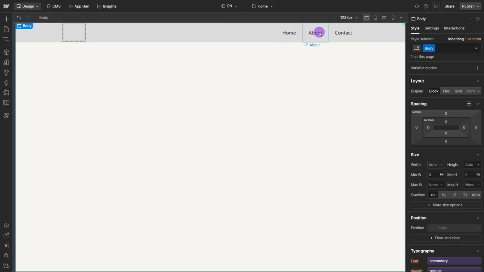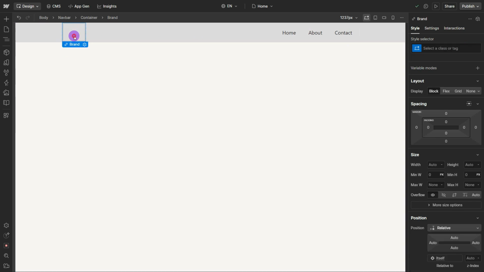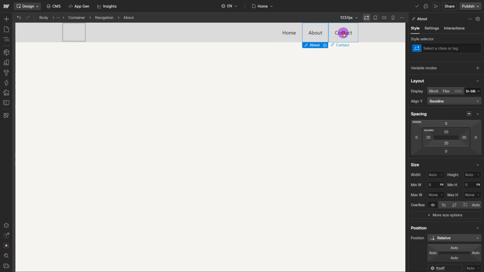Then, select the brand section to replace the default logo with your own logo image. Next, click on the menu links and rename them like Home, About, Services, or Contact. You can link each tab to a different page or to a section on the same page by assigning section IDs in the settings. After that, let's quickly check the mobile view.